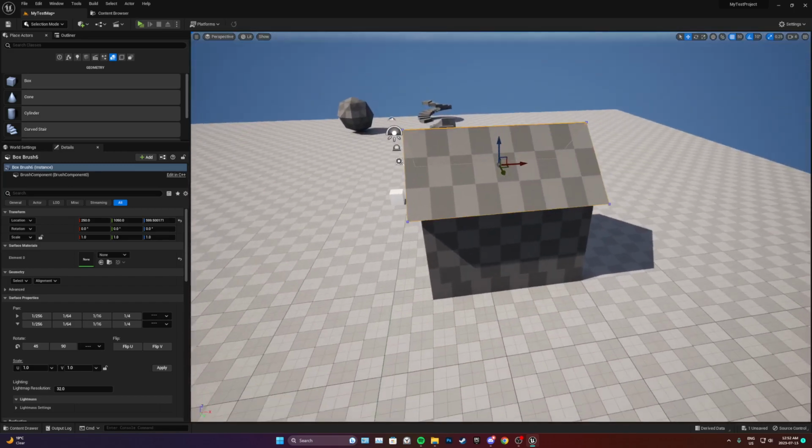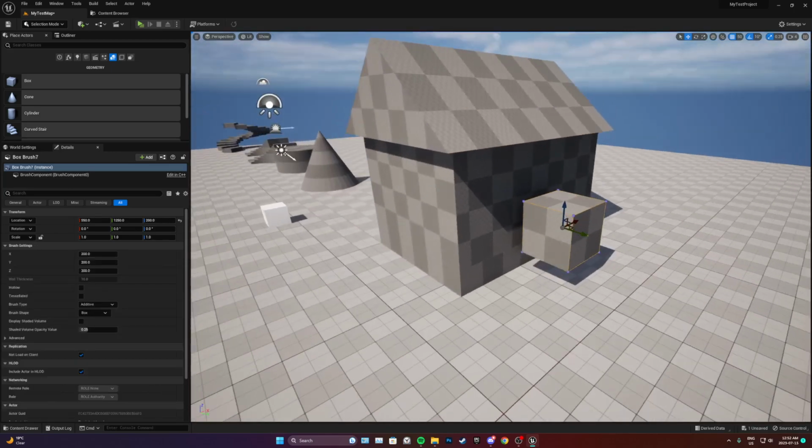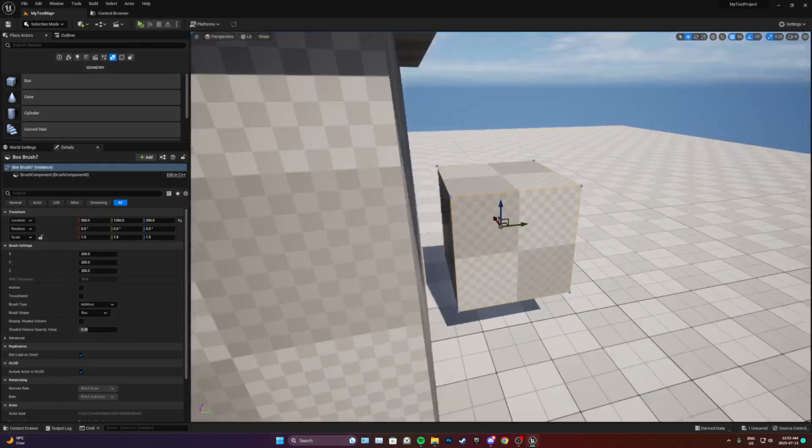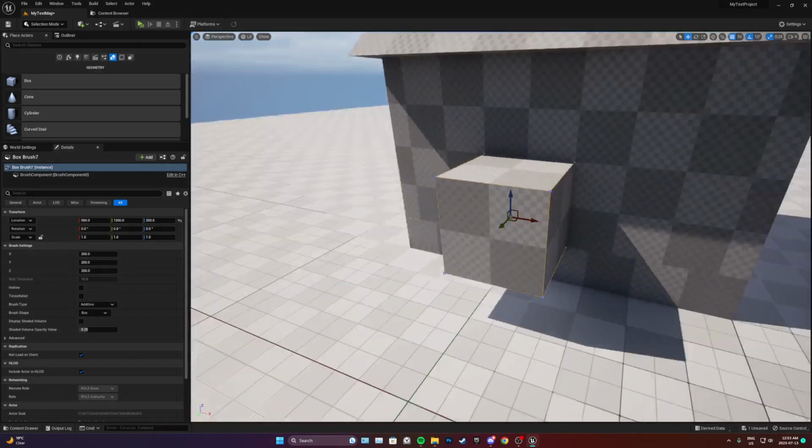The first thing we're going to discuss in this video is subtractive BSPs, which are the same as a normal one. So just drag out a box. I'm just going to place it kind of where I want a door, and it'll be a little bit away from it, so let's just move it right there for now.